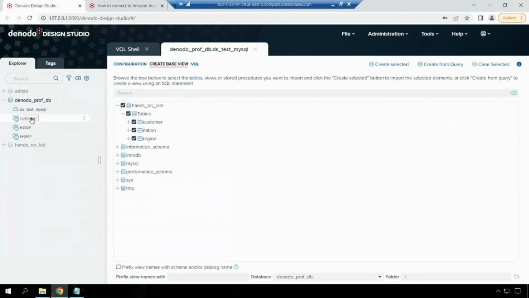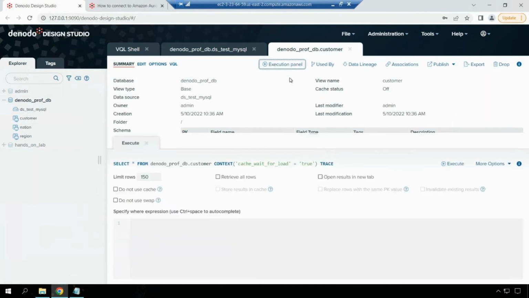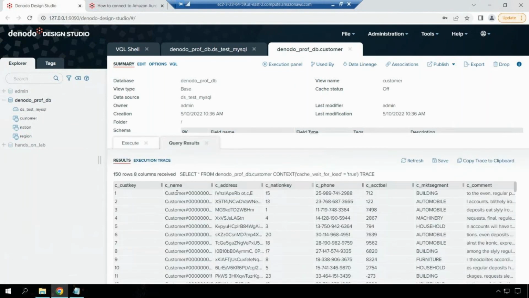All right, so let's pick one of them for a test. I'll pick customers. I can execute that through here, through the VQL panel. And that's it. Your connection is established. You can query the data and you're all set to move forward.